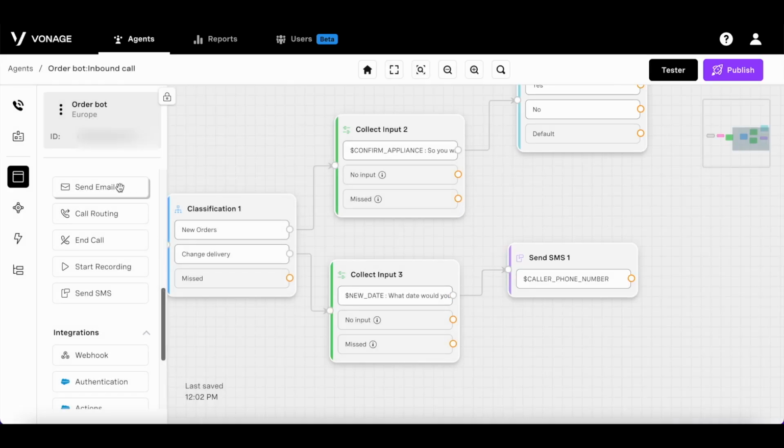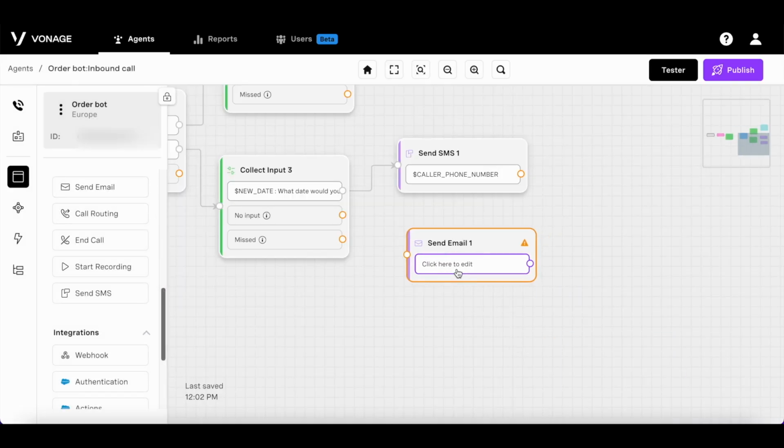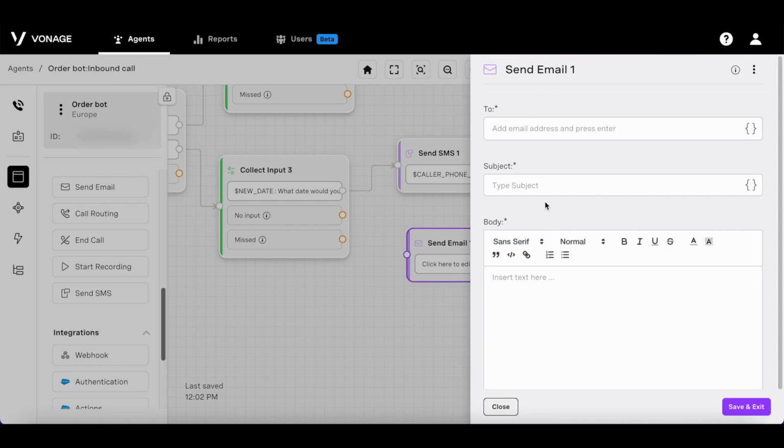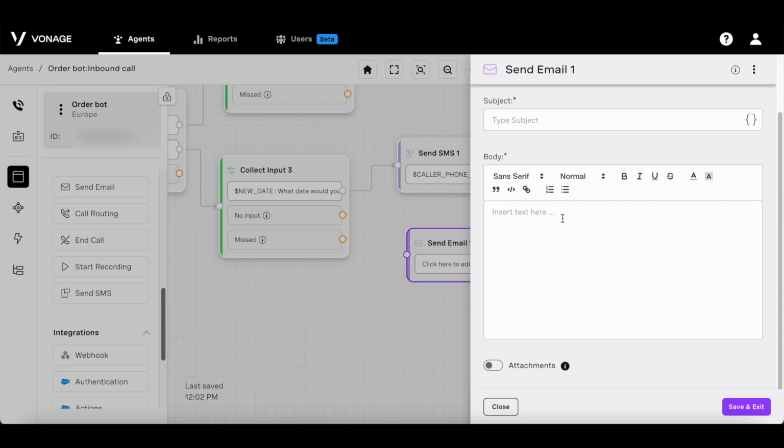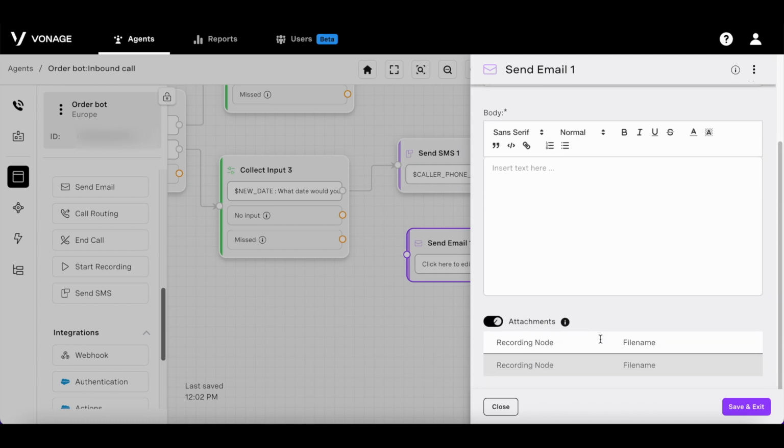The send email node works similarly. For this, however, since we don't have the user's email, we will have to collect that in this step or in another additional step. It's the same process where you will have to add the user's email. You will have to type in the subject. You can add your body and format it to your liking. You also have the option to add an attachment.